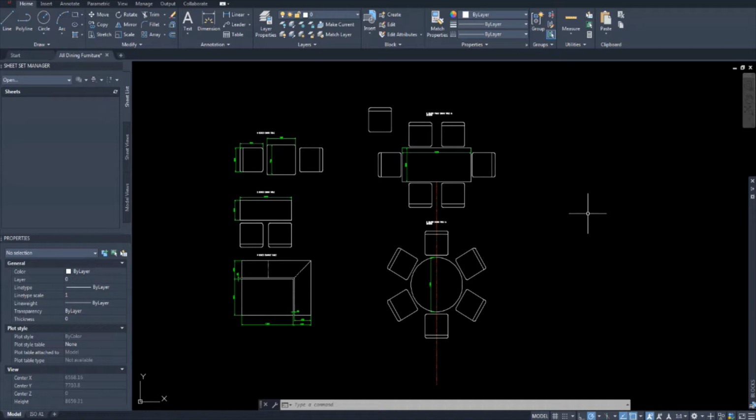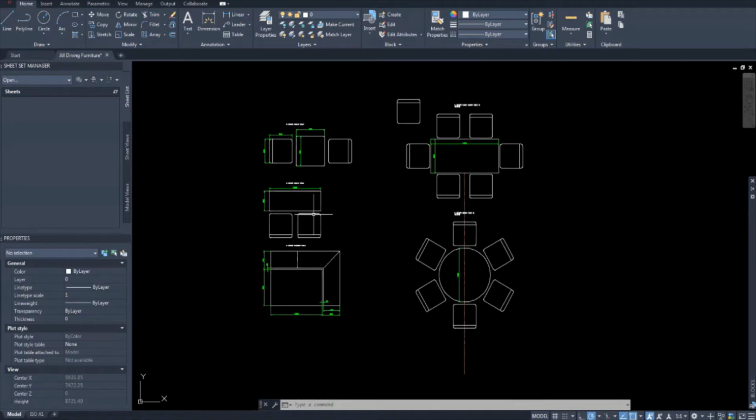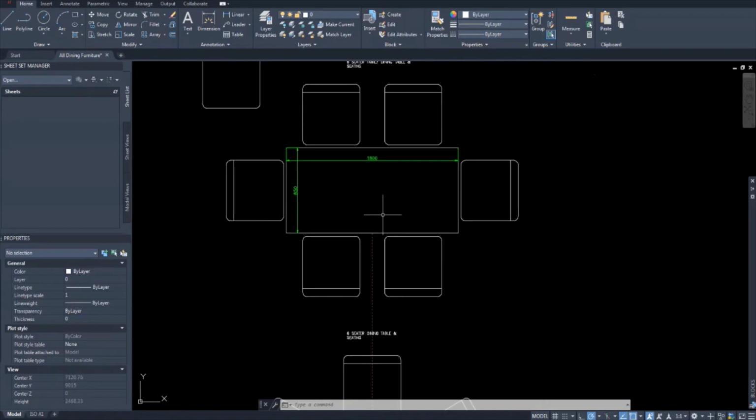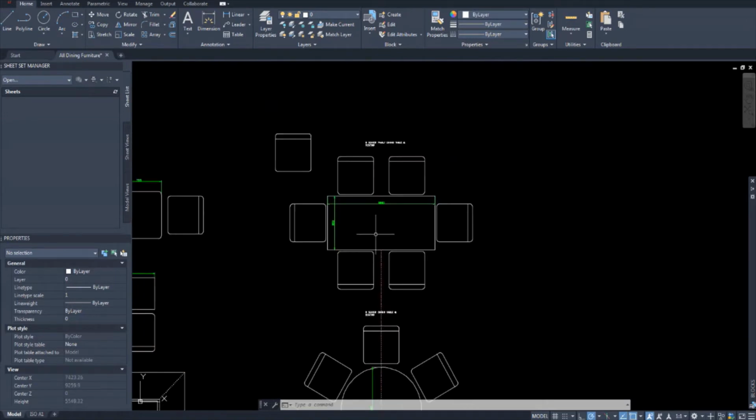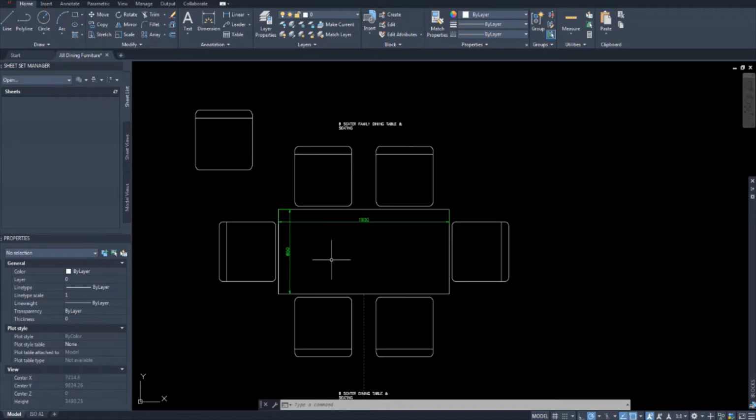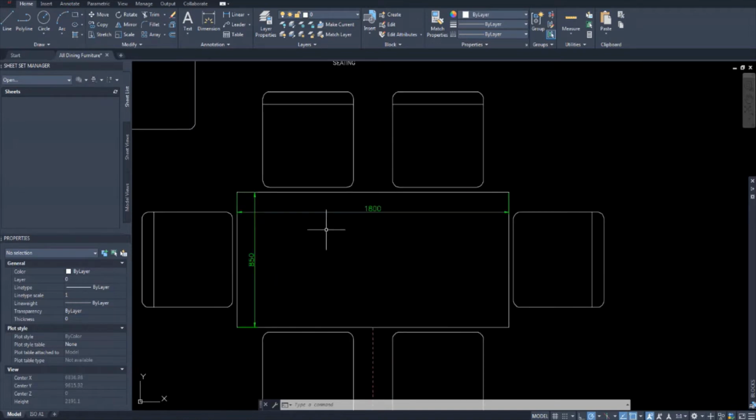Now we're on to the dining room, and what you see before you here is dining room furniture. So we have tables and chairs for dining. Now if you've watched the previous videos, then you'll already know all the tools to create these kind of shapes. It's just a simple rectangle, and these chairs are 600 by 600 squares.